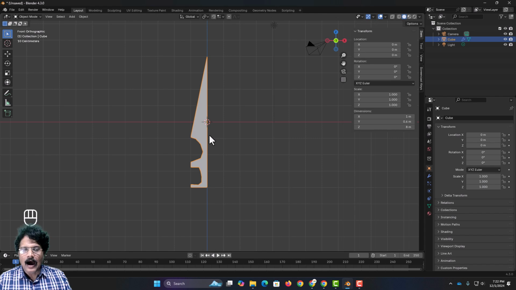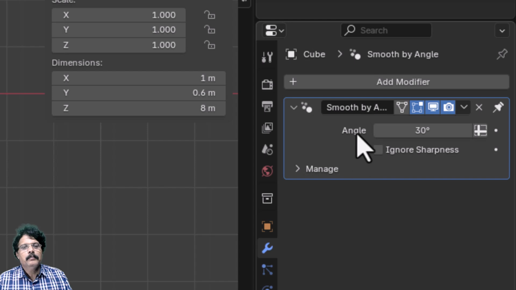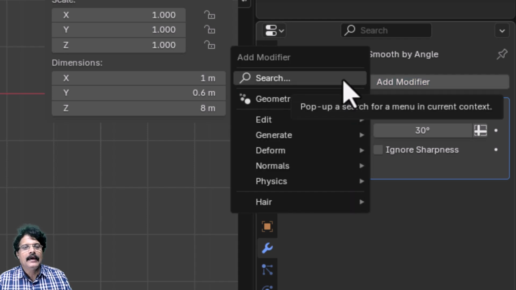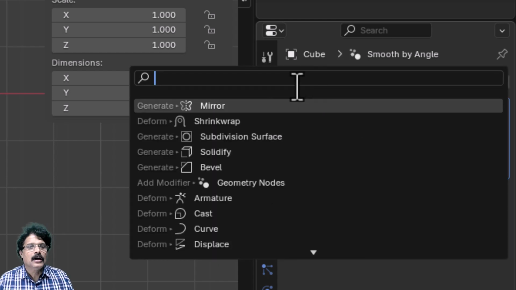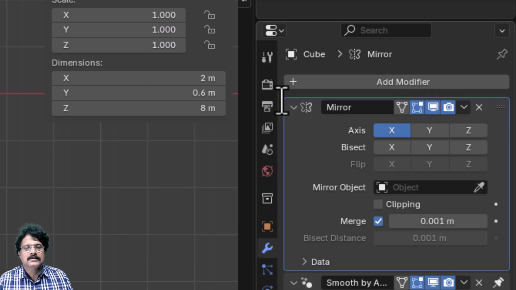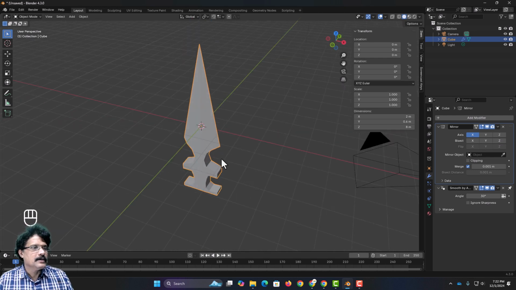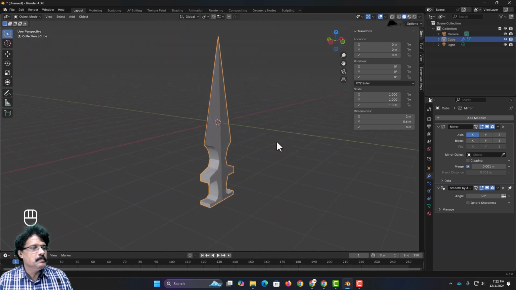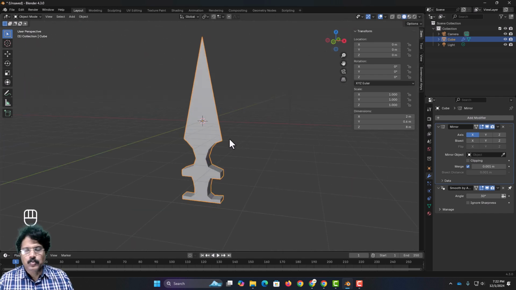So to create the other half, I will come into the modifier, and in the modifier I am going to add a modifier called mirror. I will come to search and I am going to select this mirror, and I have 3 axes, X, Y and Z. So in this I am going to select the X axis, and now you can see this has been precisely mirrored. I now have my approximate sword.